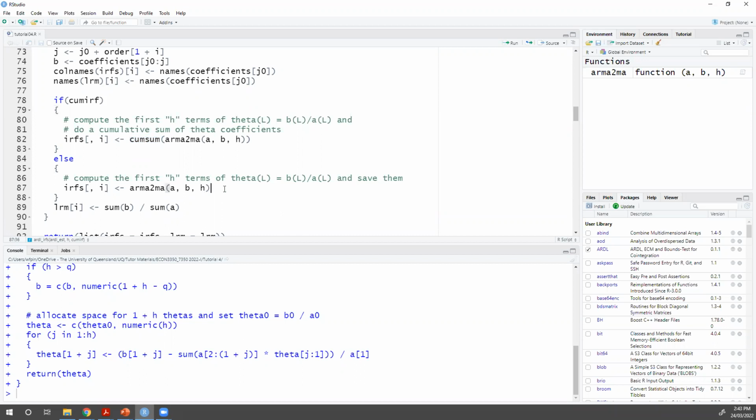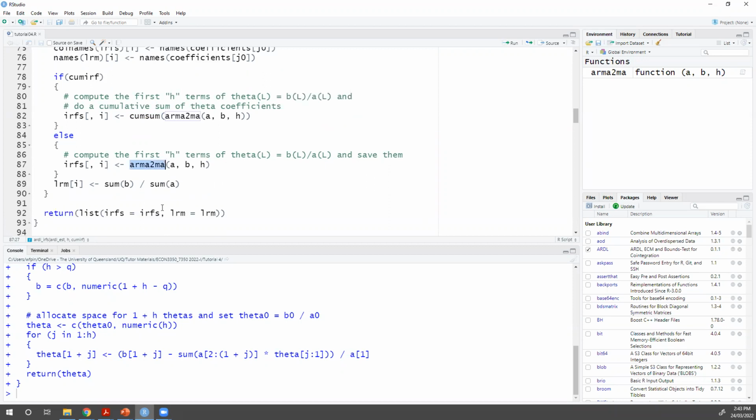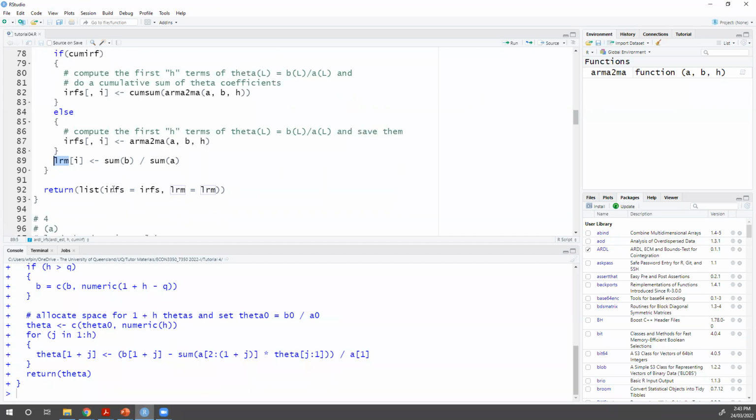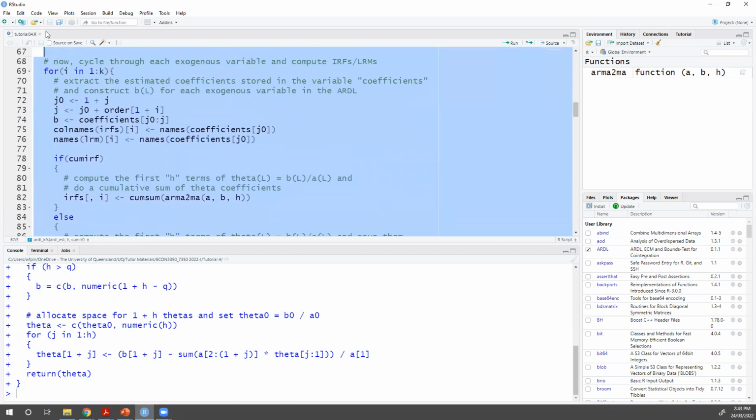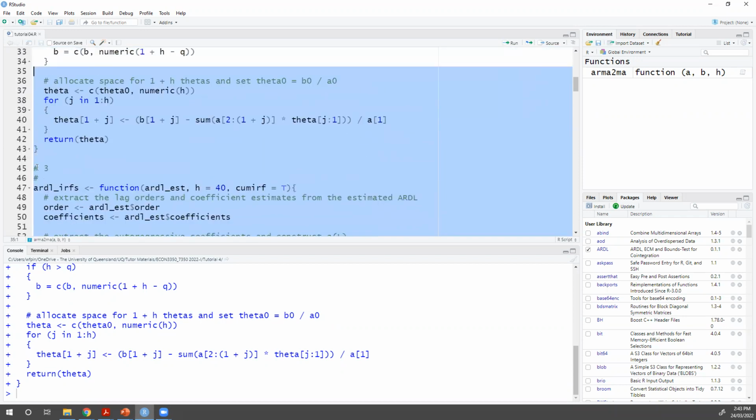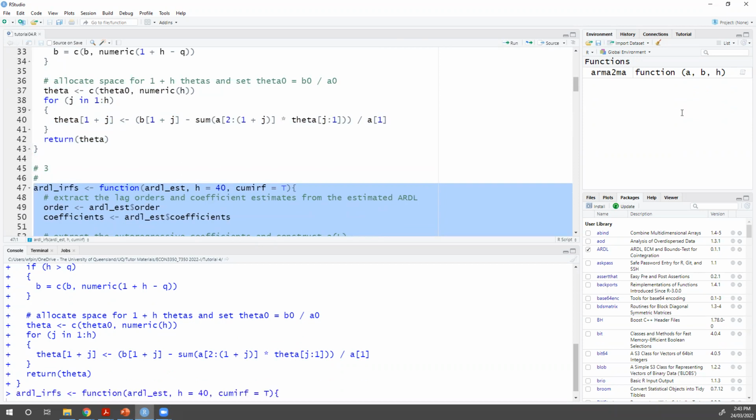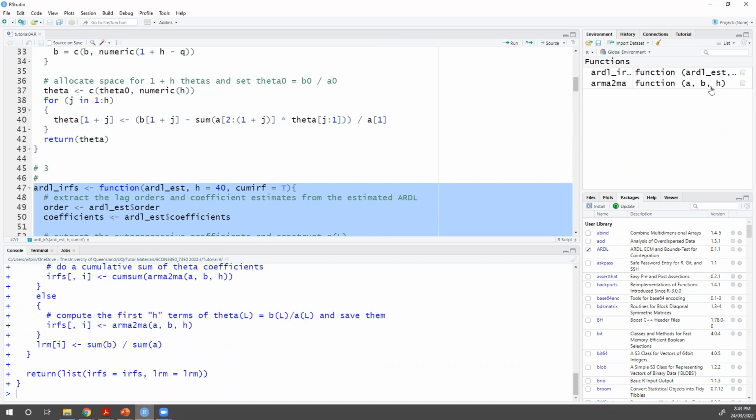But if we only want to see how the shocks are from period to period, I will set that argument to be false, and I will just leave the string of thetas that the ARMA2MA function will generate. And I am also displaying the long run multiplier for each of these variables. The return of this function will be the impulse response functions and the long run multipliers. So let's also generate this function here. That function is put in here. It's all good.